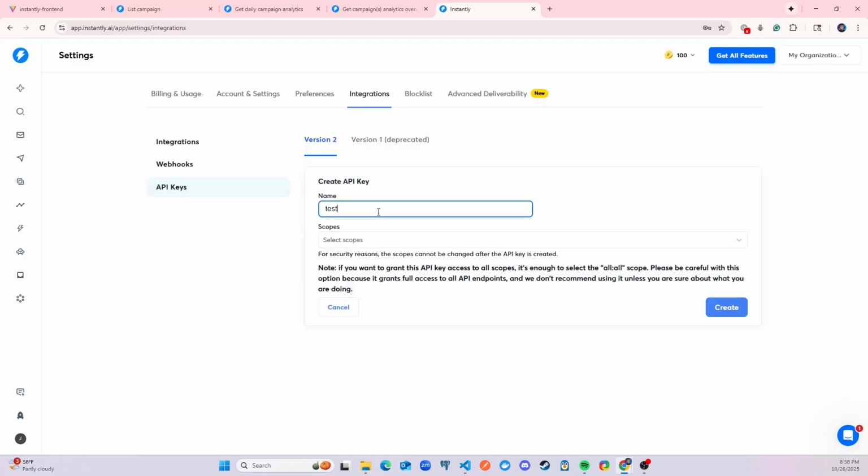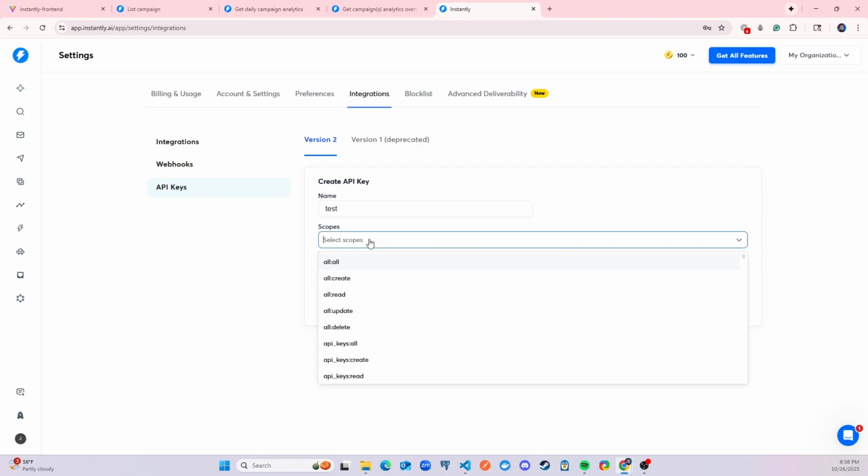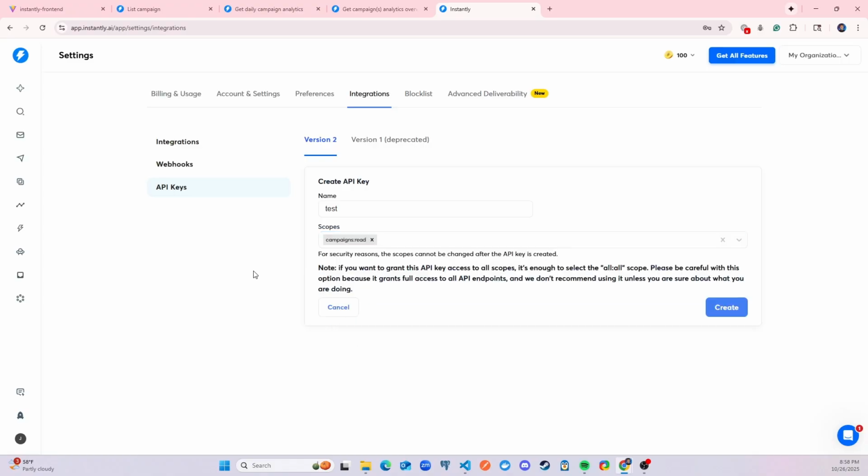Now you can give it whatever name you want, but what's really important is that when you're going to be using campaigns, you want to make sure it's set to campaign reads, so that you can actually read the campaigns. This is really important for an API call that I'll be showing you in a second. When you click Create, it'll pop up. Make sure that you save that API key somewhere safe because it won't be visible again once the pop-up disappears.